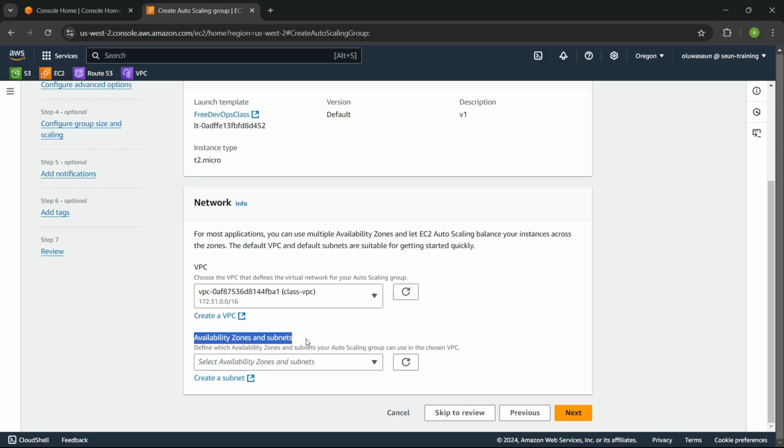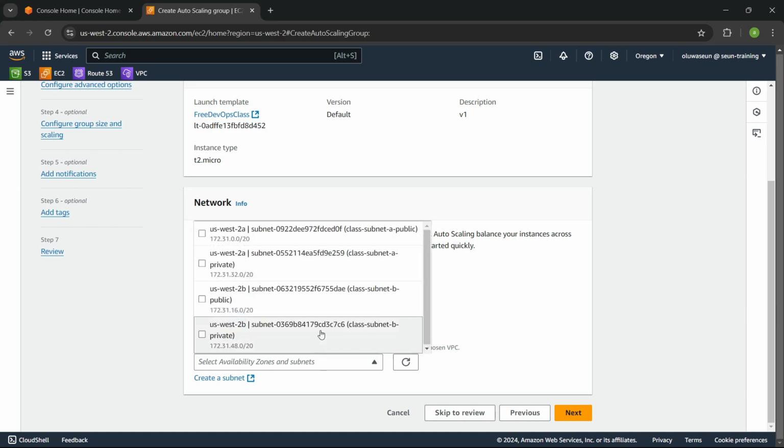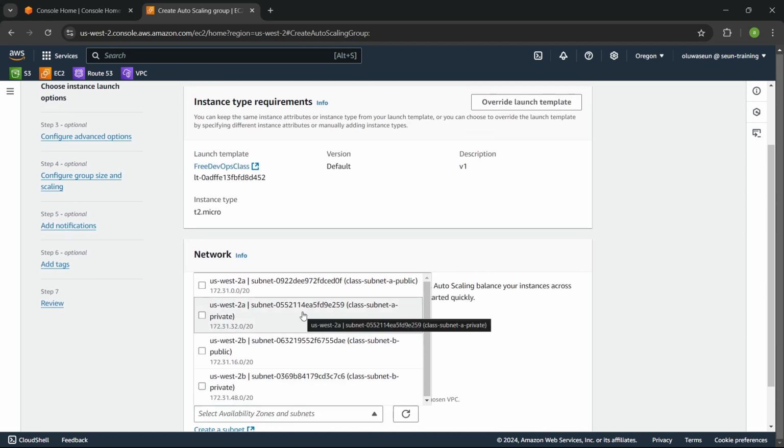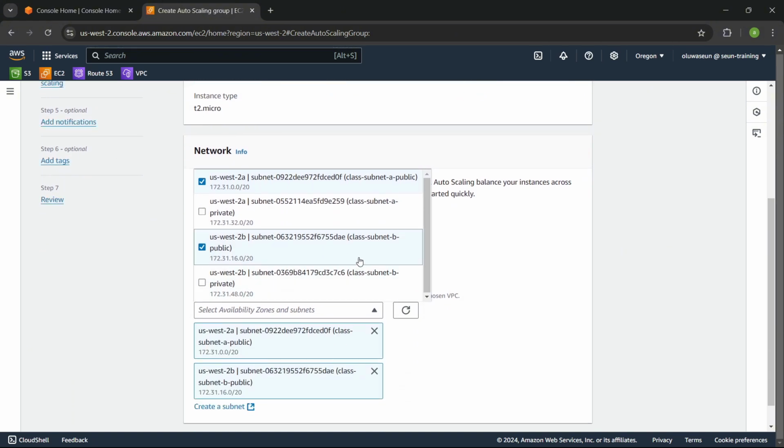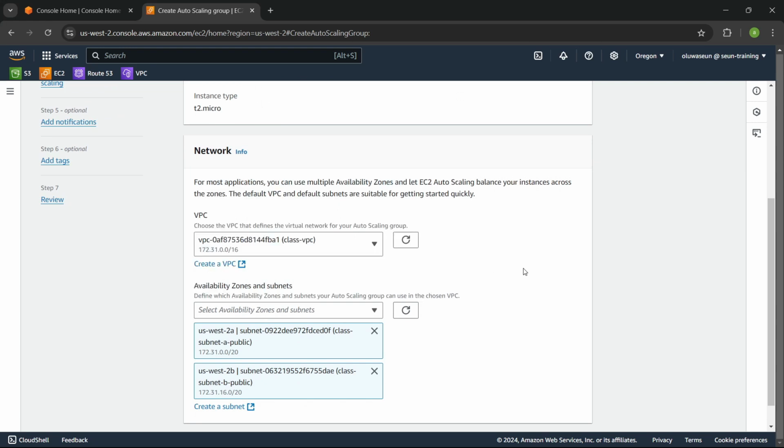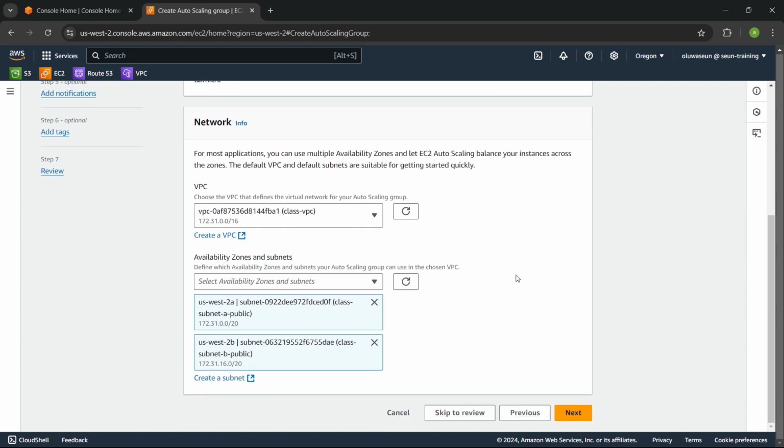All right, so here, availability zones and subnets. Now I have the privilege of selecting the subnet that I want. Normally, if you want to deploy your EC2 instance, ideally it should be in the private subnet that has a NAT gateway connected to it. But because of cost, we're just going to stick with the public subnet, to avoid the unnecessary NAT gateway cost. So I'm going to choose the public ones, and I think we just have 2 public and 2 private.